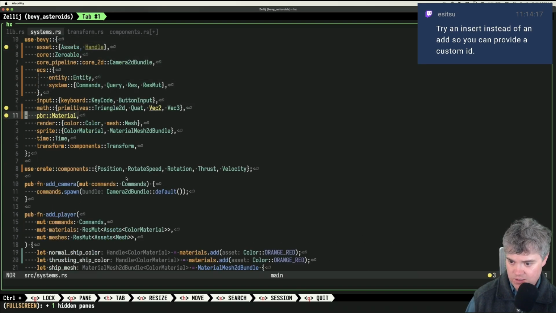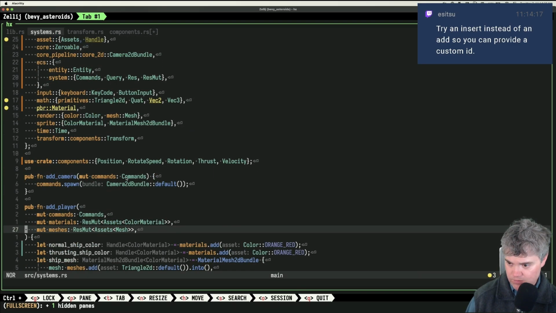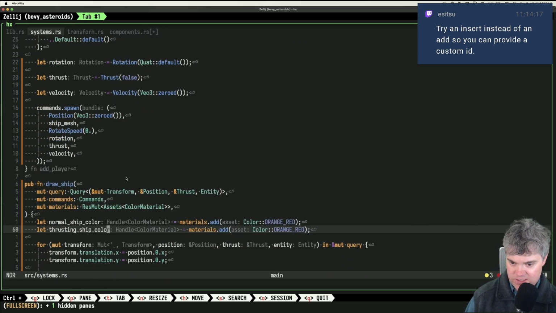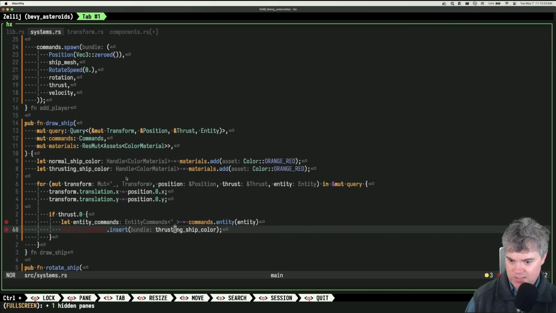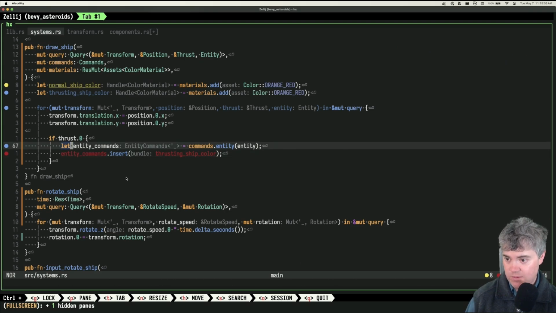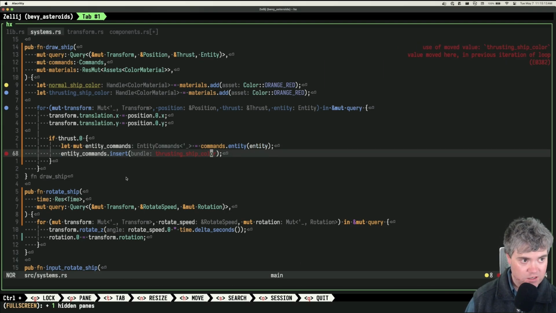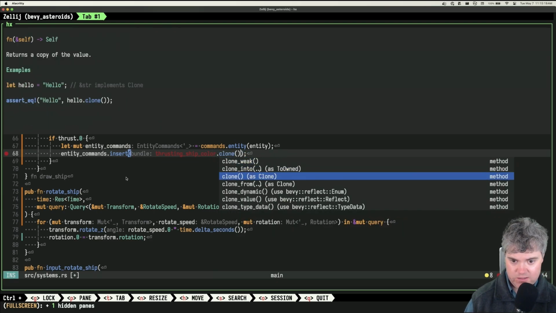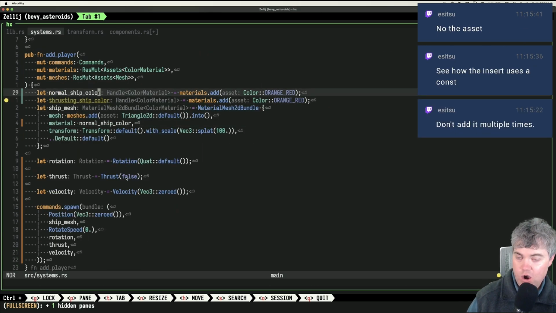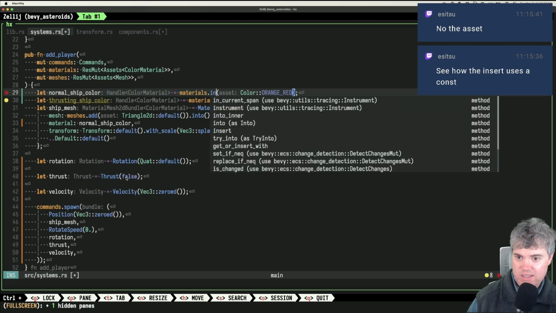I need materials. I get materials through this, like that. Okay. So it gives me materials. Ship commands. Cannot mutate immutable variable. Okay, so entity commands needs to be mutable. Thrusting ship color, I move it there. Okay, so let's just clone you because why not? Try and insert instead of an add so you can provide a custom ID. Wait, this is an insert, right? I'm inserting the material here. Oh, you mean insert here like that.